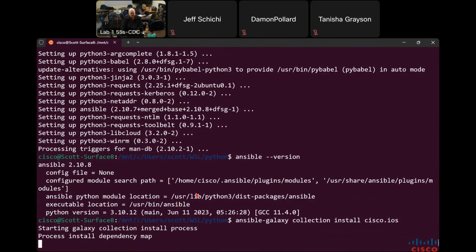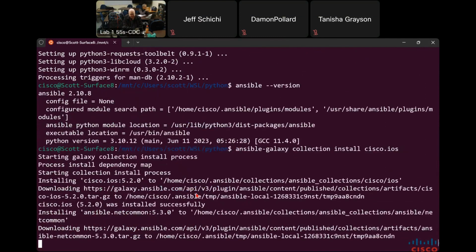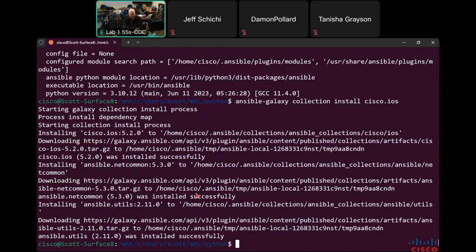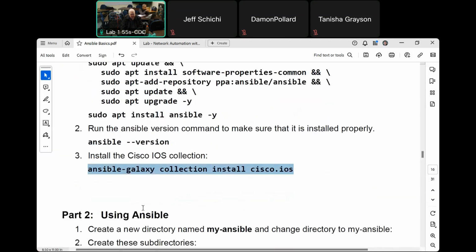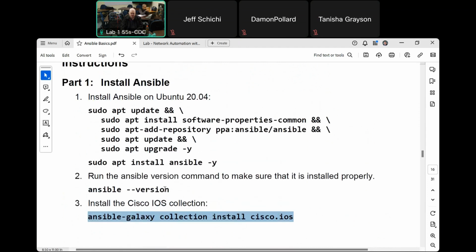Checking on the dependencies. All right, it's downloading it. Installed successfully, version 2.10.11. Great. And Ansible is done. It should be up and running.